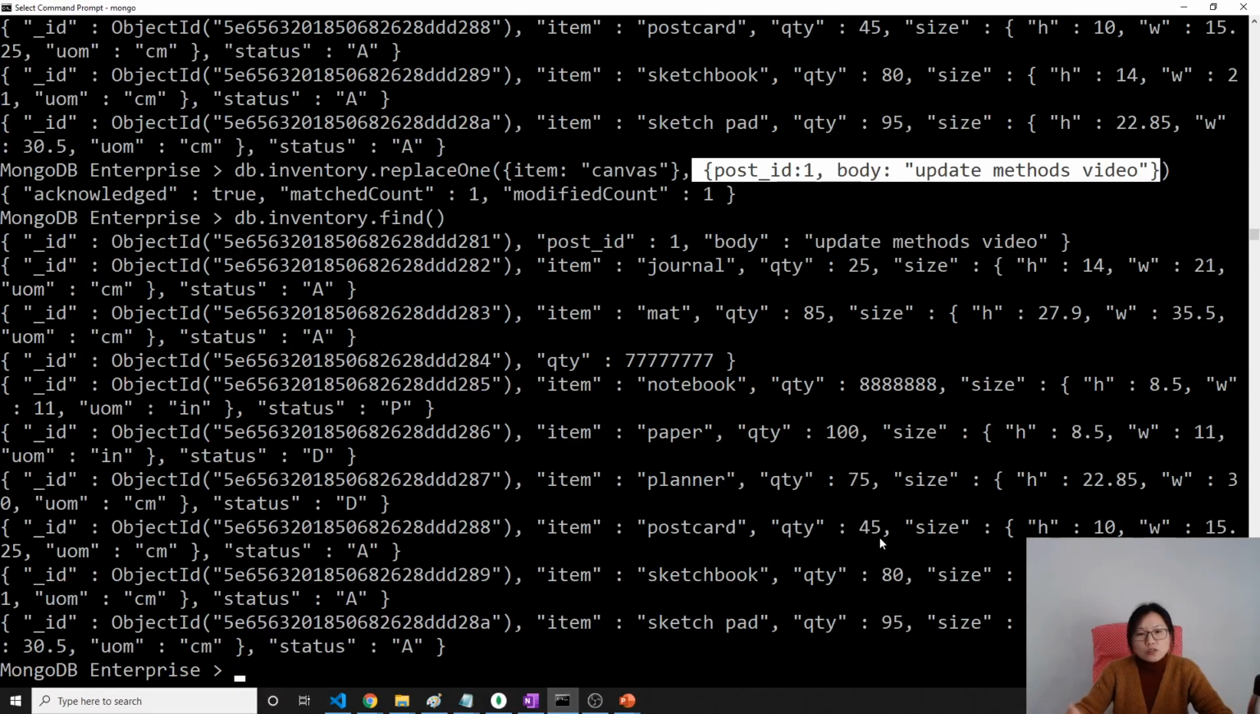And just choose the way you want. If you want to use updateOne, just use updateOne. If you want to use updateMany, just use updateMany. And there are other options available in the official documentation, like findOneAndModify and findOneAndReplace.